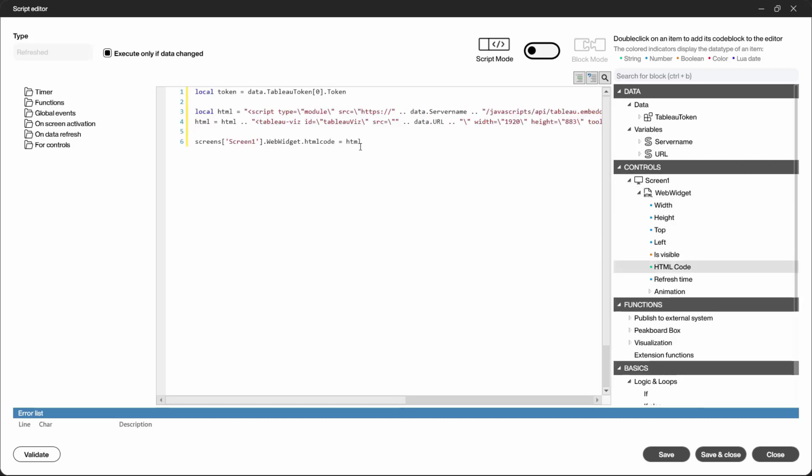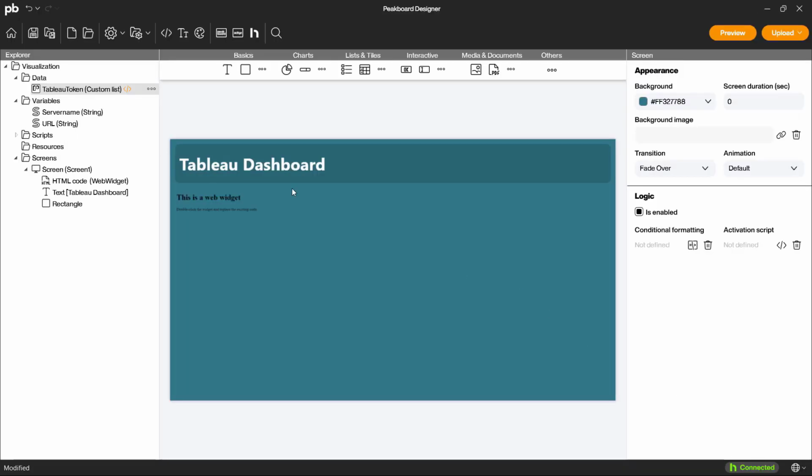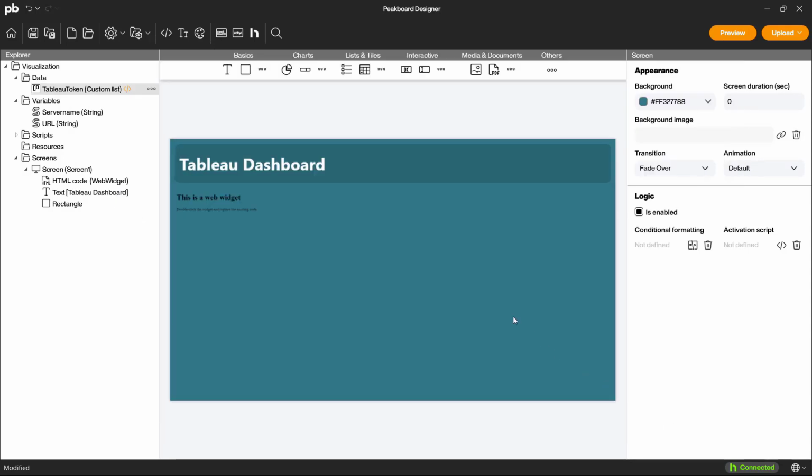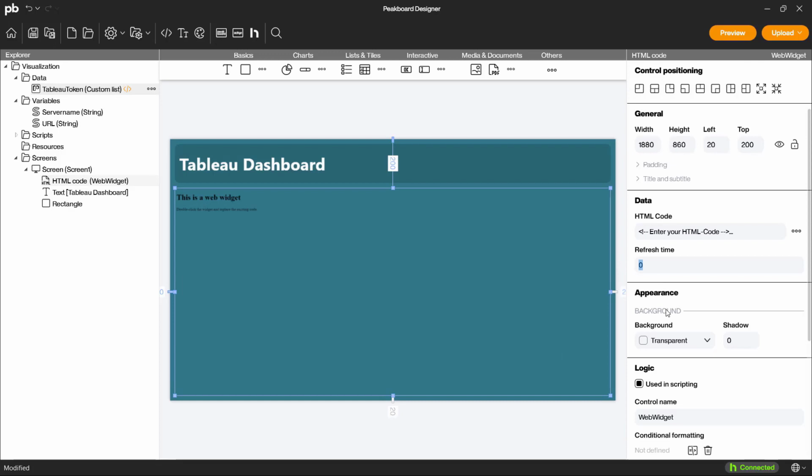Now we insert the HTML into our control via script and set the activation interval of the Tableau token data source to 1 time. Additionally, we set the refresh time of our HTML control to 60 seconds, so that the dashboard is refreshed every minute.